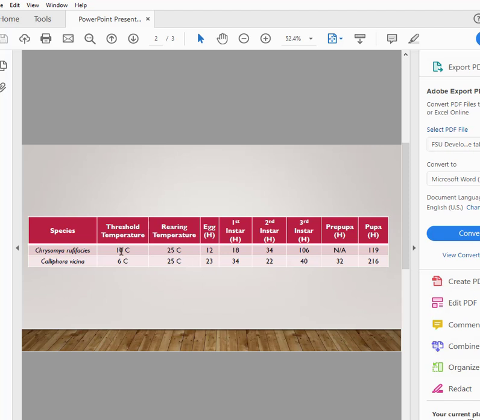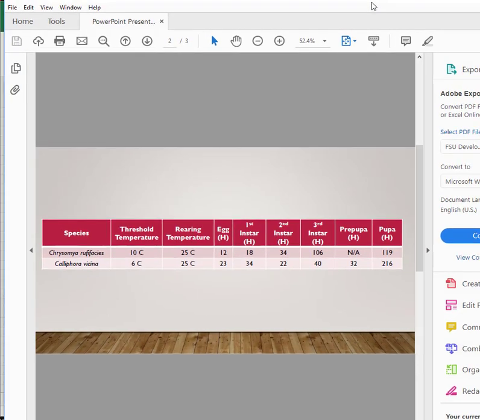You need this information. Remember, this is the species. This is the threshold temperature. So in this case, rufifacies is 10 degrees Celsius. We reared it at 25 degrees Celsius. This is how many hours it took to go through each stage. Now, with this development data, rufifacies doesn't have pre-pupal information. Fine. You don't need to worry about that then. Okay, so let's say we've got Chrysomya rufifacies.